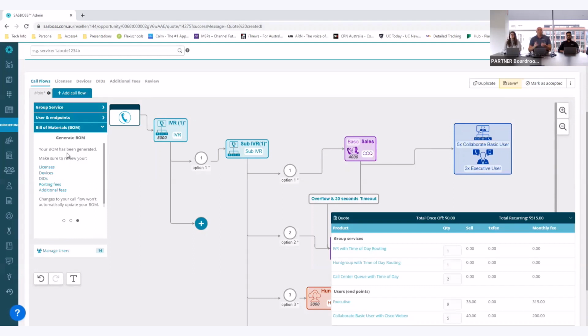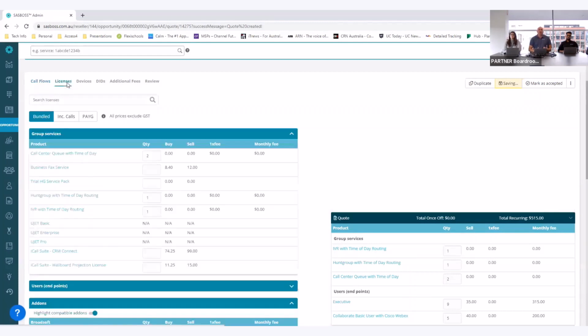When you build that call flow, it automatically does all that information for you, instead of you having to go back and forth and work out what you've built, what license you need, all that sort of thing. So next, I'm going to hit up the top here. As you see, there's a tab called licenses. I'm going to hit on licenses.